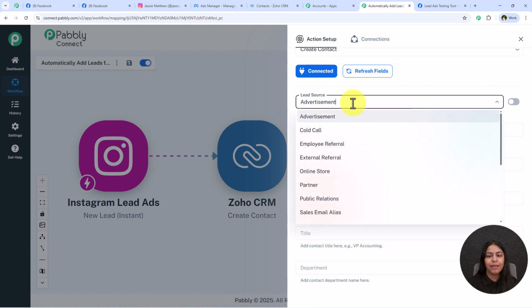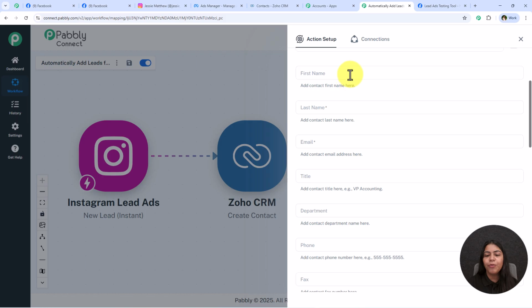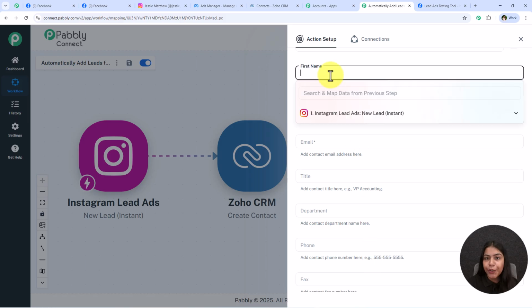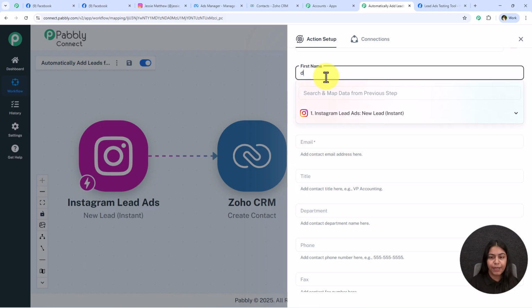For the lead source, I'm going to keep it as advertisement. If you wish, you can definitely select anything else. Now I'm going to enter the rest of the details. I'm only going to enter the details which are required or the details which are half of my lead. So one by one I'm going to enter all of these details, but we are not going to enter the details manually by tapping it like this, but instead we're going to map it.